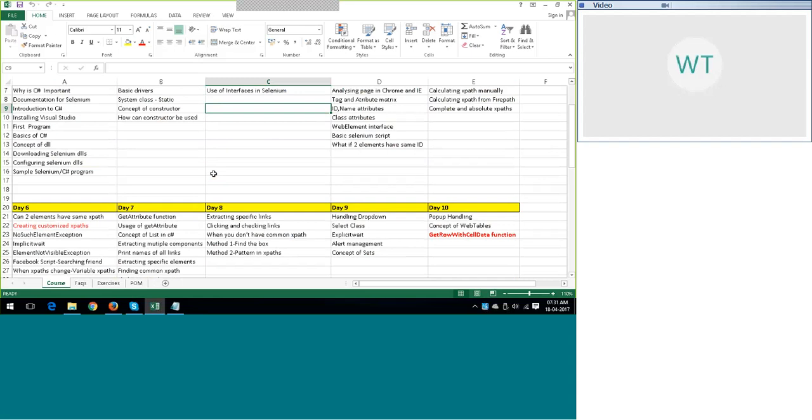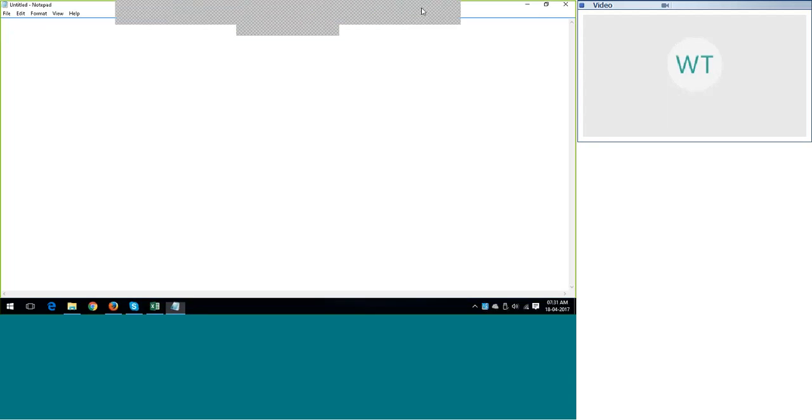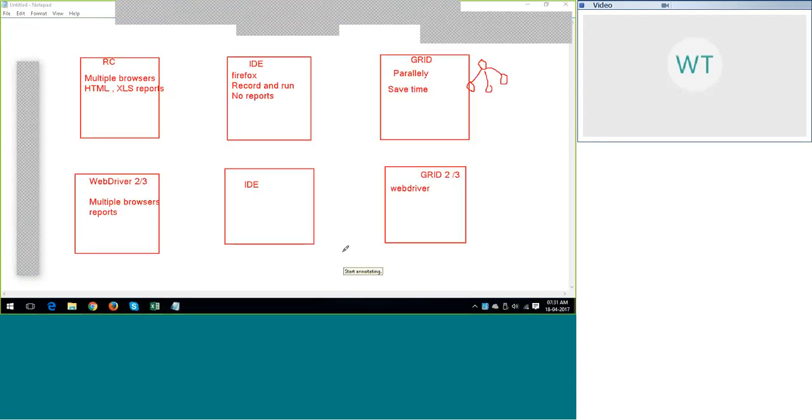Yeah. Each and every code I'll be sharing with you, but we don't have any written notes for the Selenium. Sure. Fine. Yeah. And then so this is all about the history.